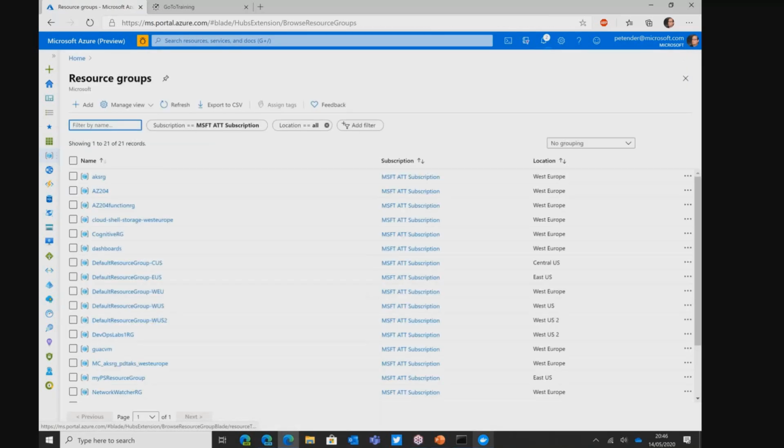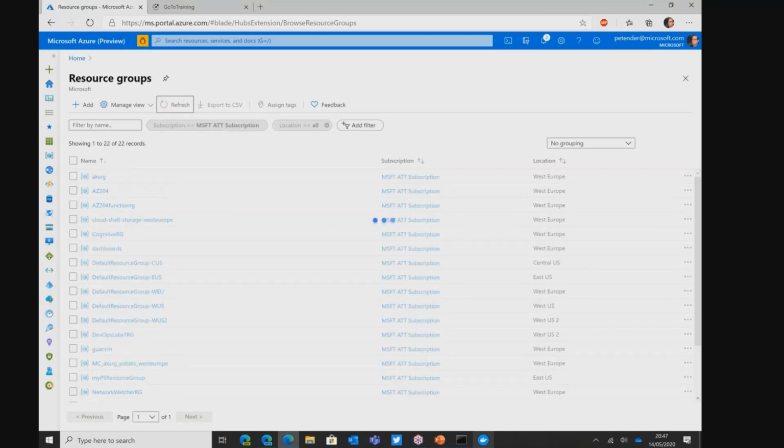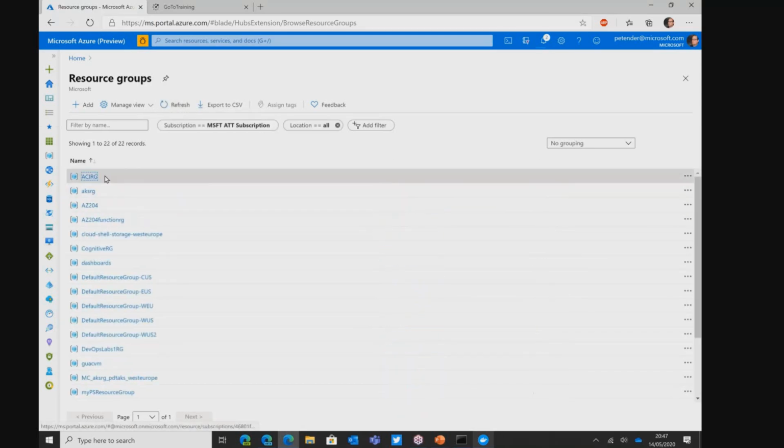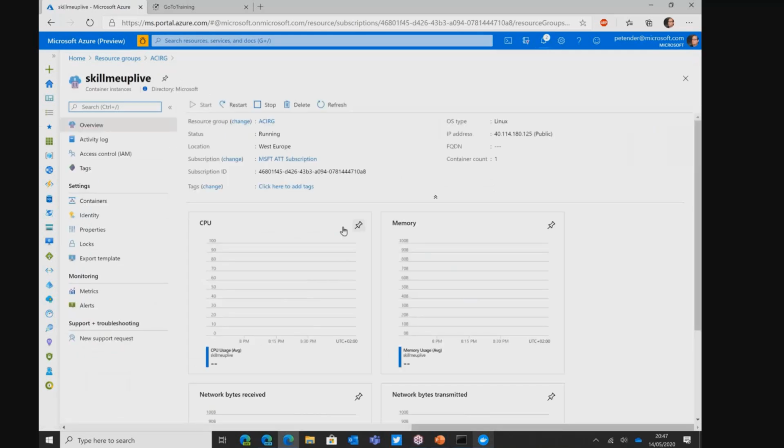Which means that I should have a new resource group for ACI. It's not there yet. There we go. ACI resource group. And it's starting up my container instance. So the instance service is already there. And in the meantime, my container is also running.